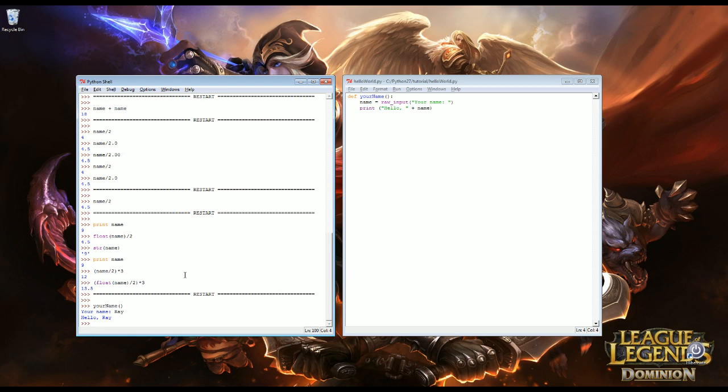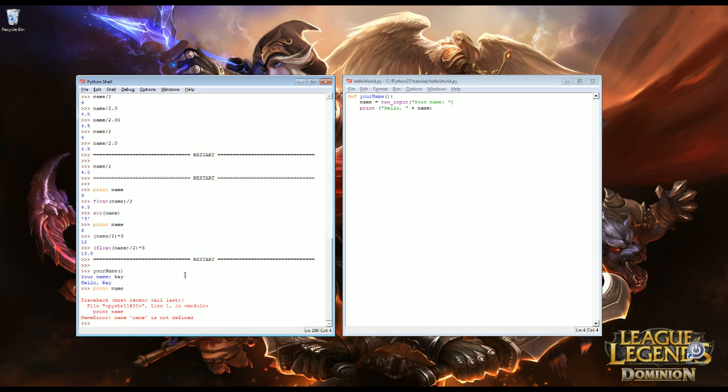Now that I have the function, I'm going to try to call name again. So I say print name. Oh, wait a second, there's a problem. Name is not defined. But I clearly just used it here in the previous code. Well, here we get into variable scope, which is an important concept.